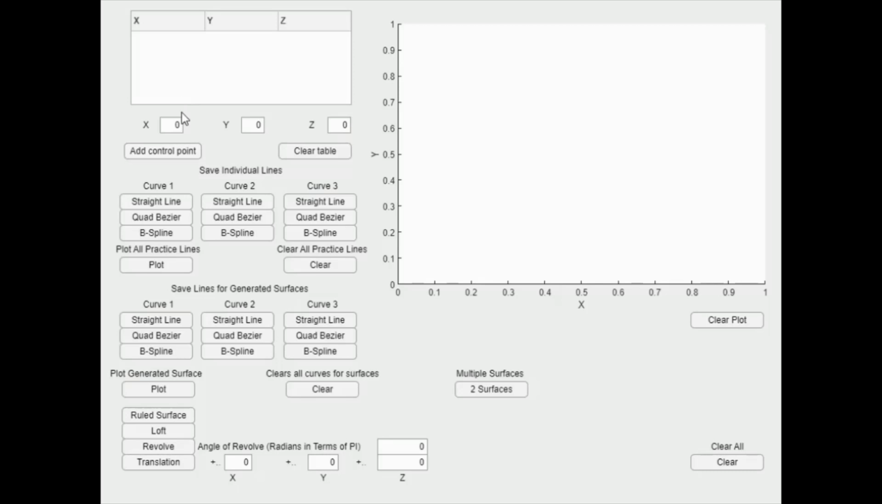Let's go ahead and look at the top left corner here and start working with our table. I'm going to go ahead and add the control point 0, 0, 0. Then I'm going to click the clear table to go ahead and wipe that point. Let's go ahead and make a control point at 1, 0, 0. Let's make a secondary point at 0, 0, 1.